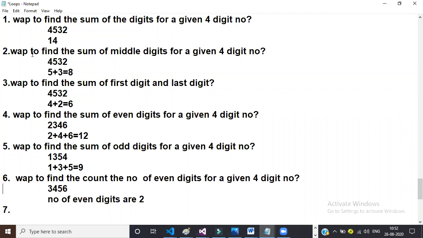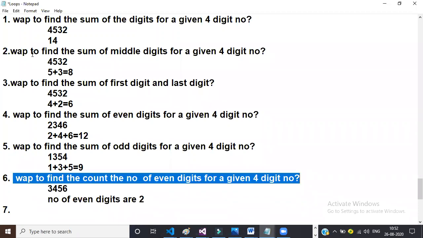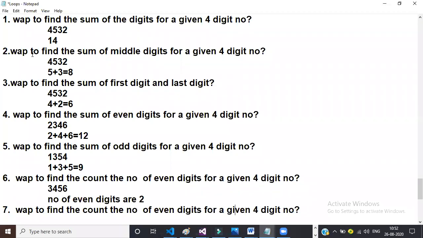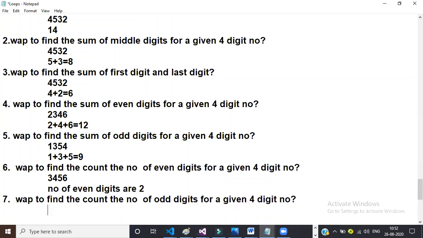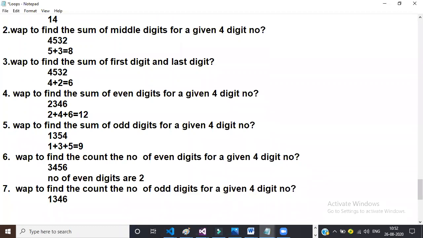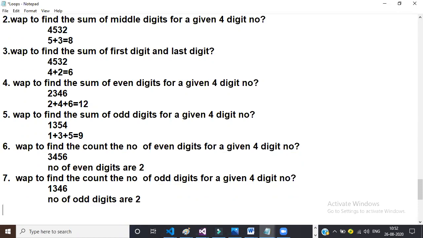Write a program to count the number of odd digits for a given 4-digit number. These all programs come under one category. 1346. So 2. Number of odd digits are 2.